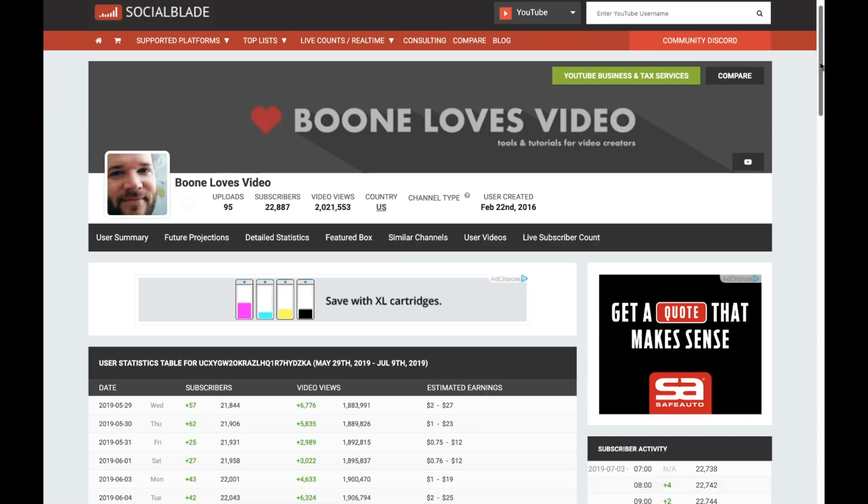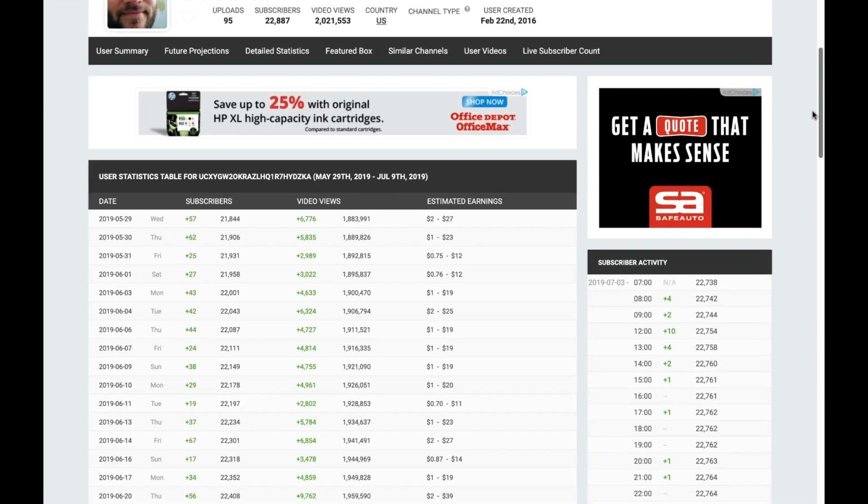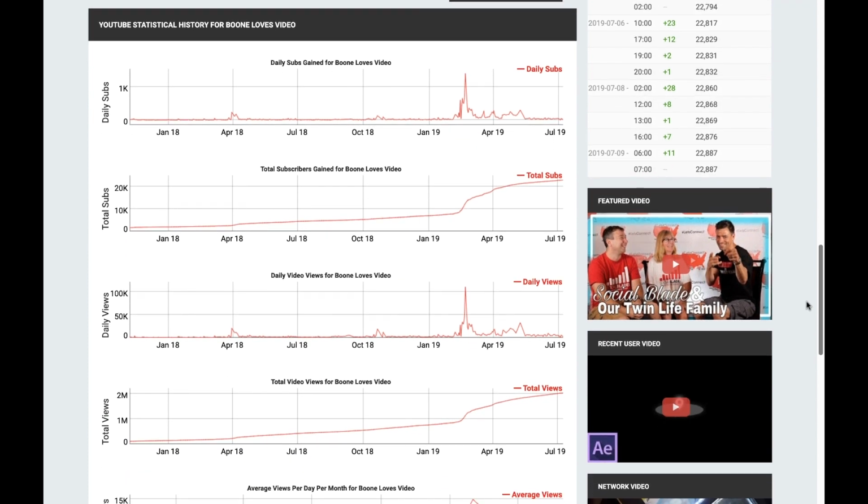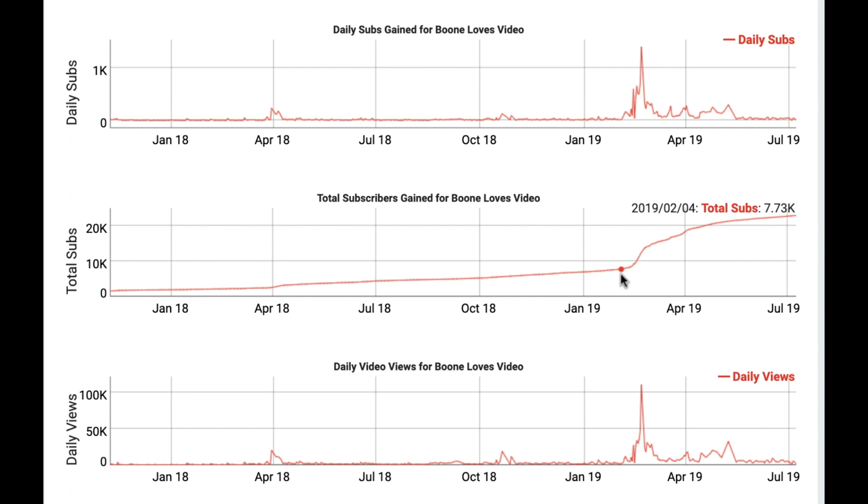I also went over to Social Blade. I really love this website. But if you look at these layouts here of daily subs and total subs, this goes back to late 2017. But you see right here in February 2019 was when this video took off. If you look at the total number of subscribers here, the day that I uploaded this, February 5th, I had 7,770 subscribers.